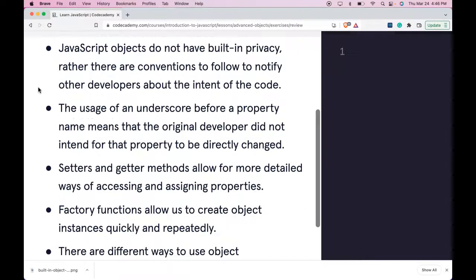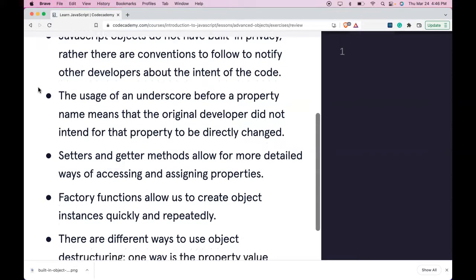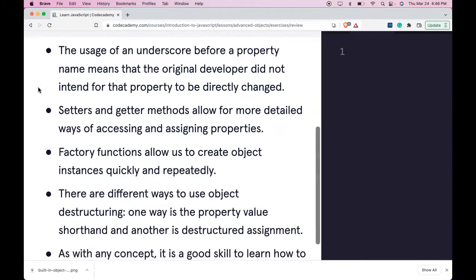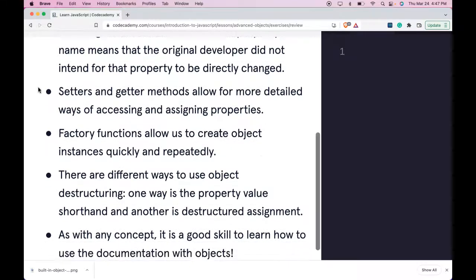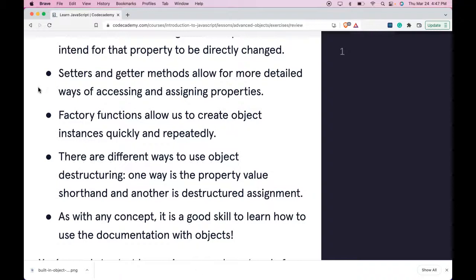JavaScript objects do not have built-in privacy, rather there are conventions to follow to notify other developers about the intent of the code. The usage of an underscore before a property name means that the original developer did not intend for that property to be directly changed. Setters and getter methods allow for more detailed ways of accessing and assigning properties.